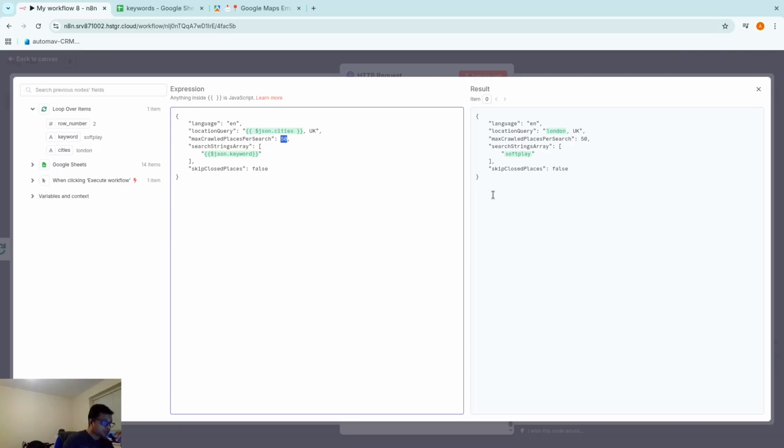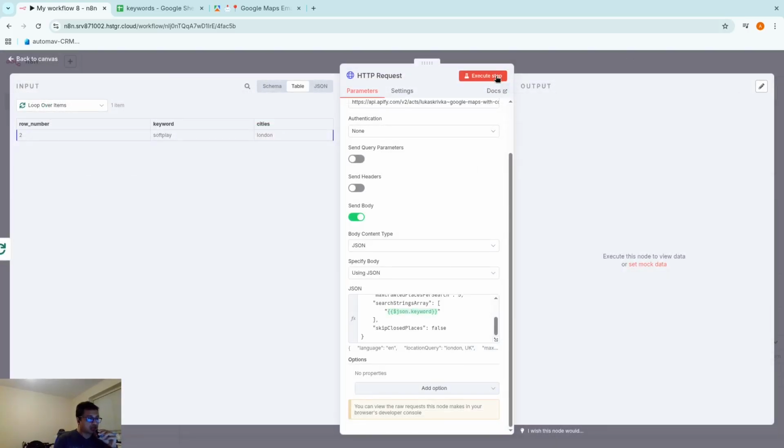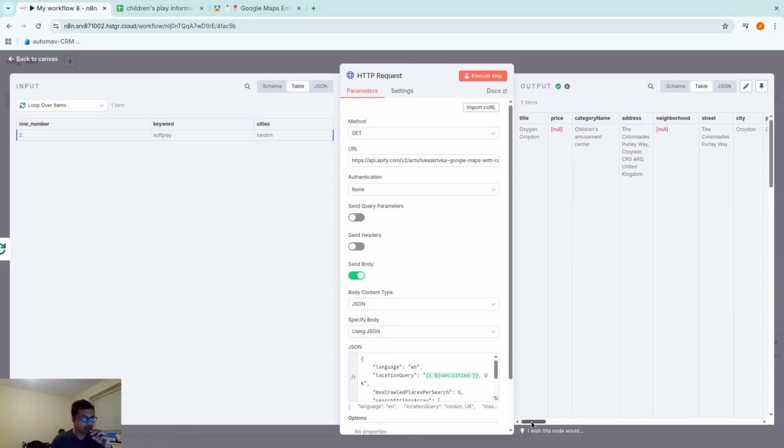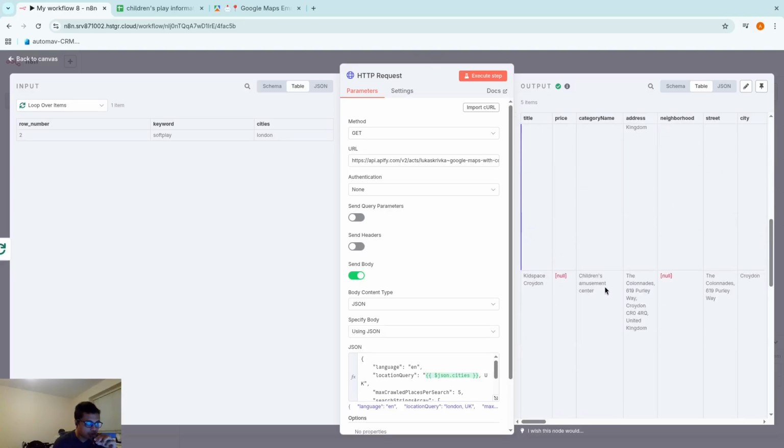For this video, I'm just gonna pick 5. Okay, let's execute. That took quite a while. Now we got this information which is quite comprehensive. Let me have a look. So we got this table, but we don't really need everything in here. How many have we got? 1, 2, 3, 4, 5. So we got 5. Yeah, so this is perfect.